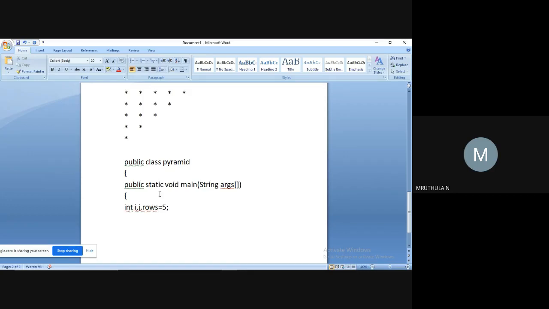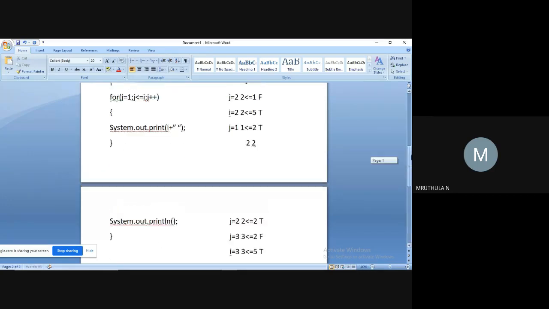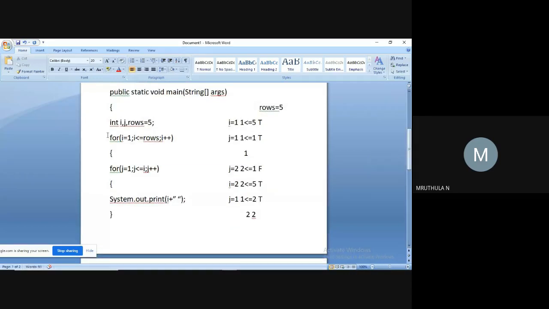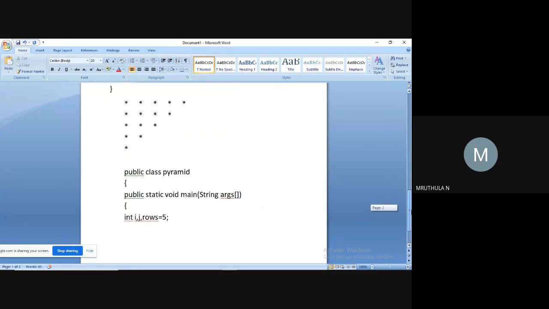Okay. Then we need to change the same code here.